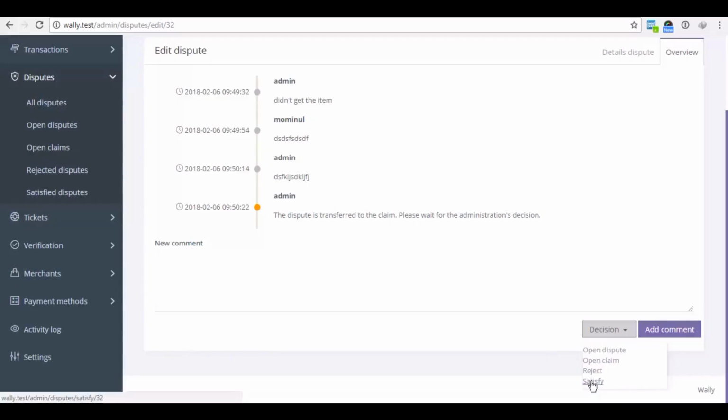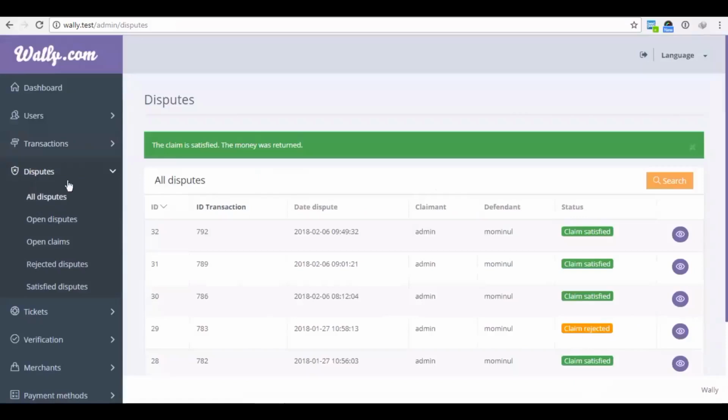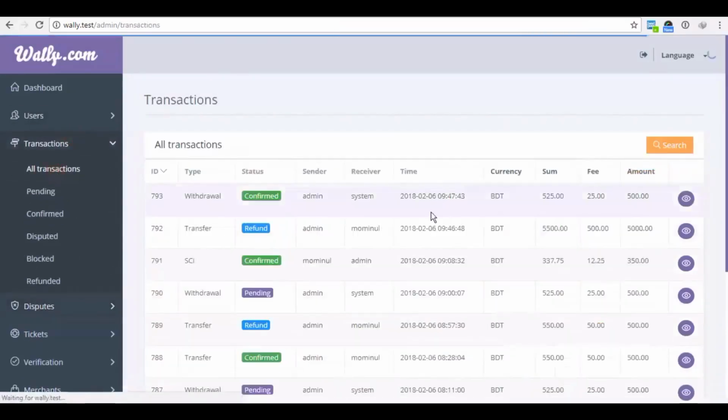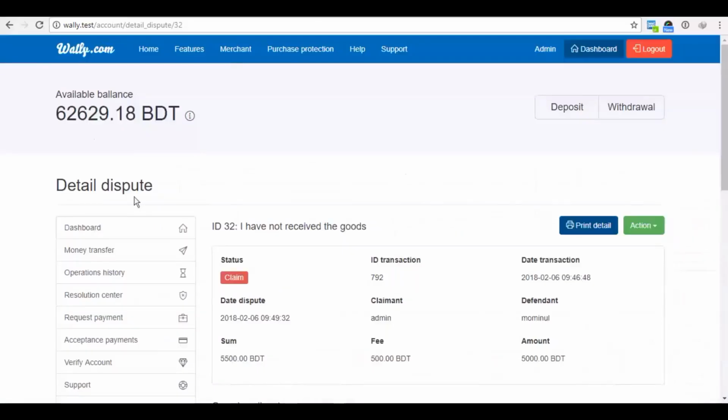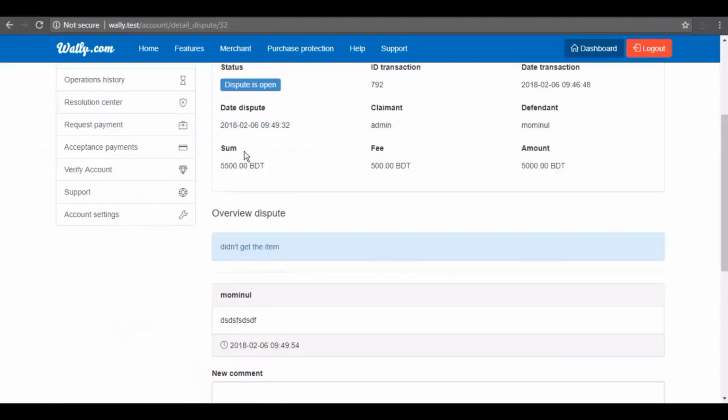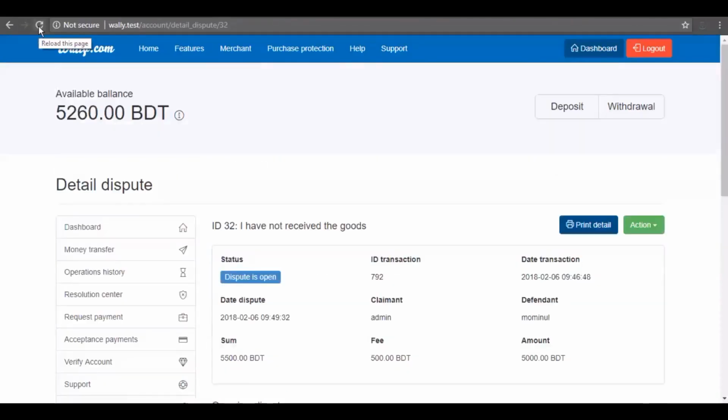If the admin decides to provide satisfied, then the transaction is set to refunded, and the user account is updated. If we reload, it would be 67,629. As per the user, his account would be updated to 260 taka.